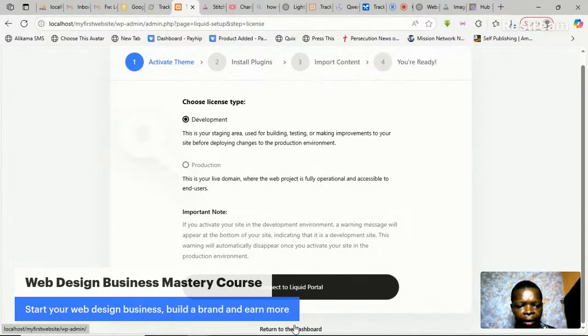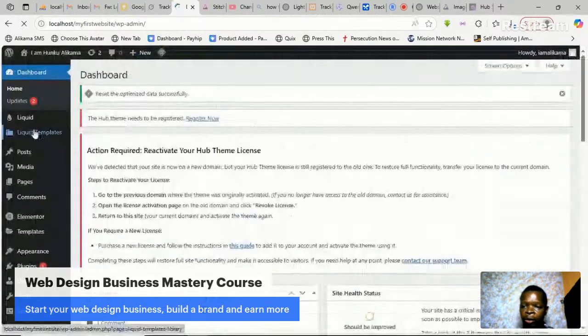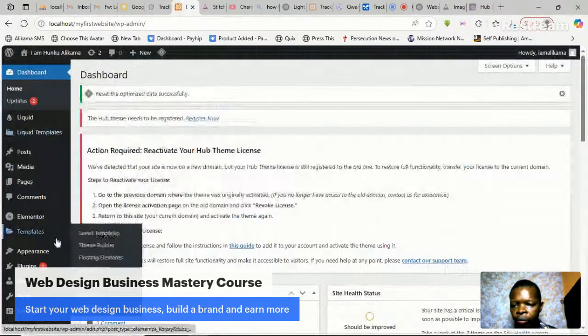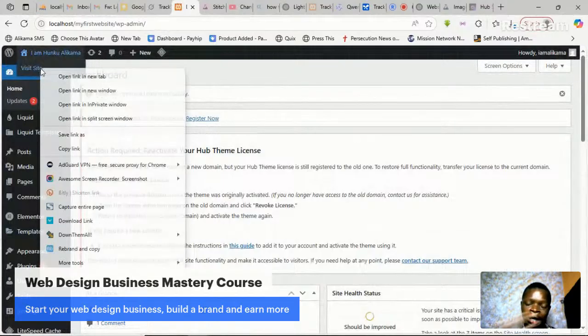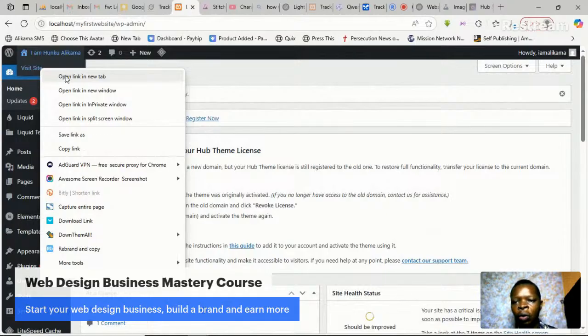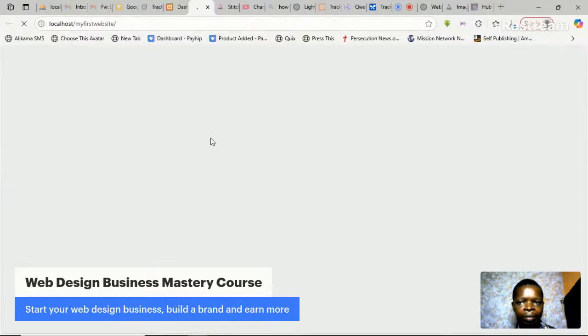Let me click on return to dashboard. So let me now load my website. The reason why it's telling me to connect to portal is because it wants me to add my contact details, and I don't want to do that. So let me just leave it this way. Click on open link. Let me see if my website is taking form.